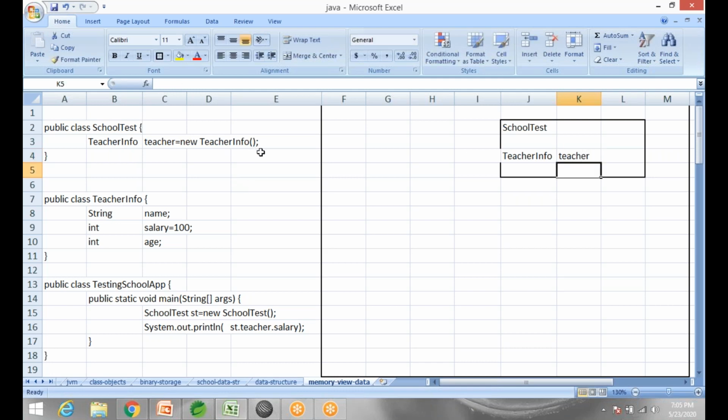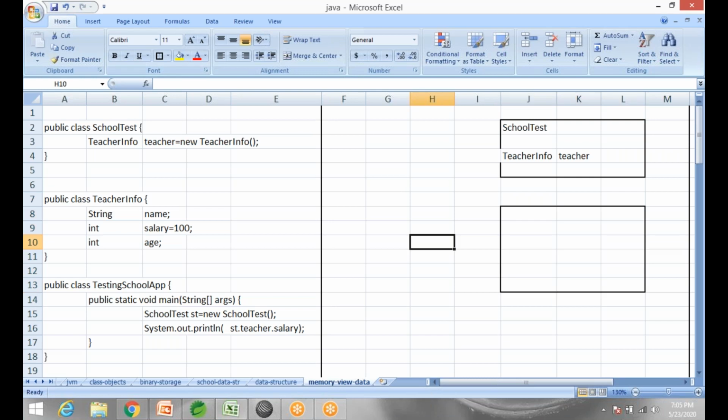What do we have on the right hand side here? We have the blueprint, teacher info. Every time you hear the term new, what does it mean? Reference. It's a new place. It's you saving to create your object in the memory.